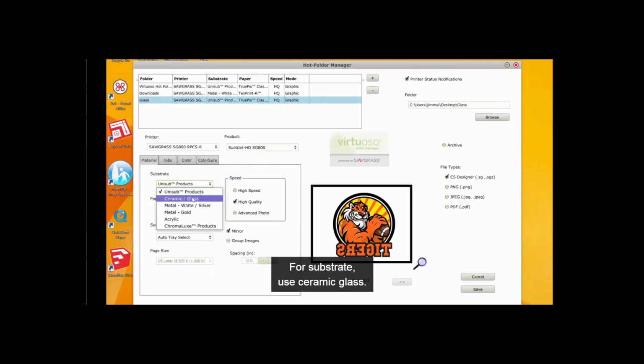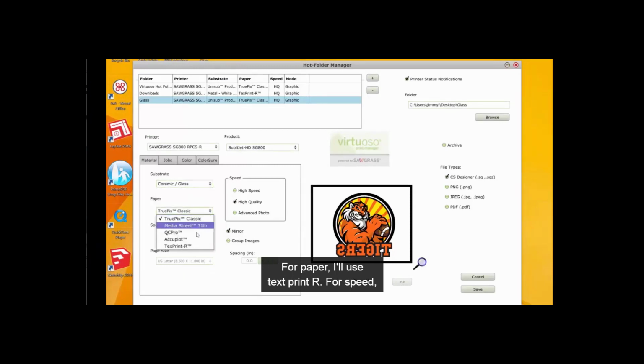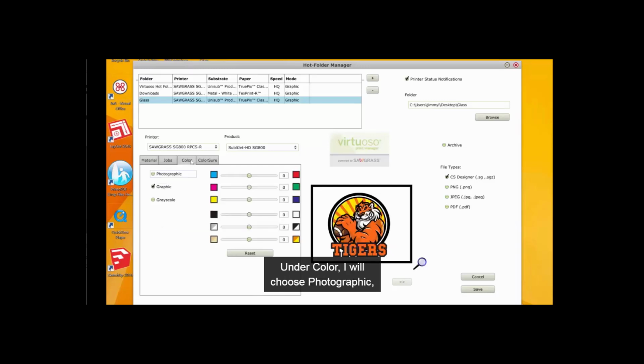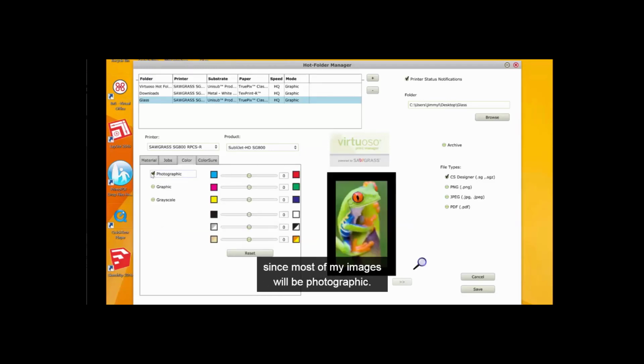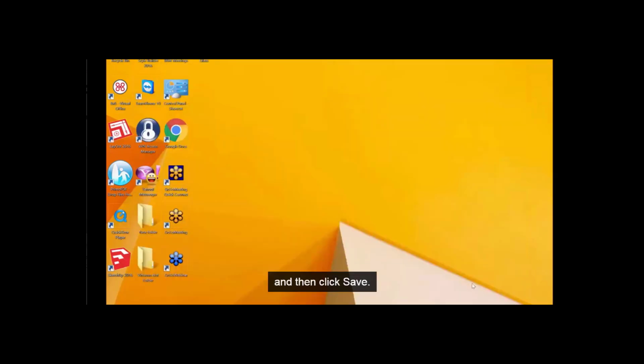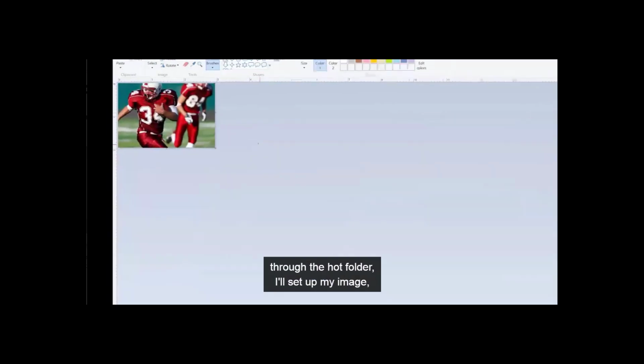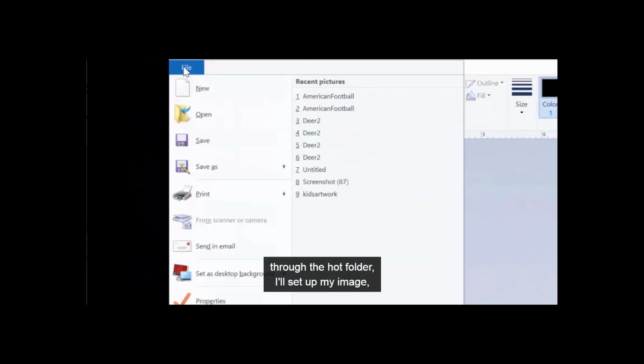For substrate, we use ceramic glass. For paper, I use TextPrint R. For speed, I'm going to use high quality. I'll uncheck mirror because normally with glass we do not mirror the image. Under color, I will choose photographic since most of my images will be photographic. Under file types, if I'm only going to use it with Creative Studio, I would just check Creative Studio. However, if I want to print from my local drive, I also need to select other file types as well. And then click Save.